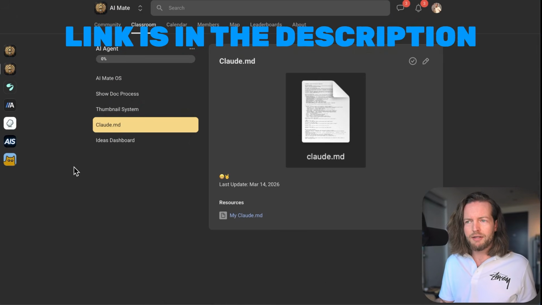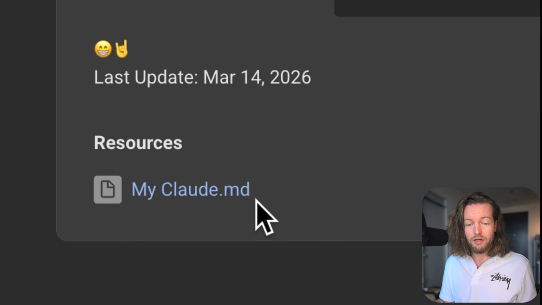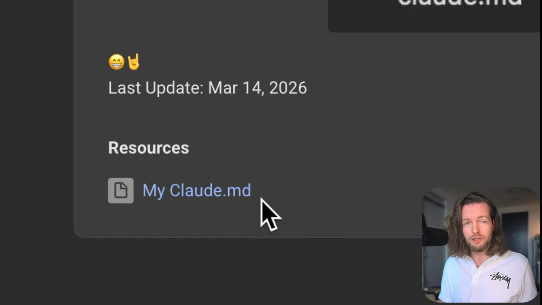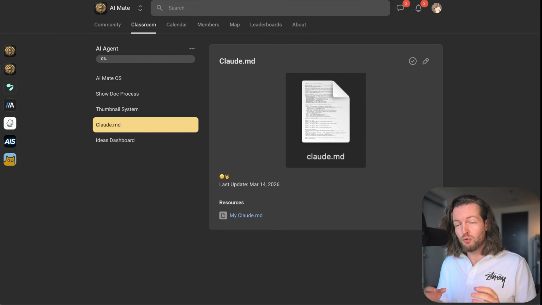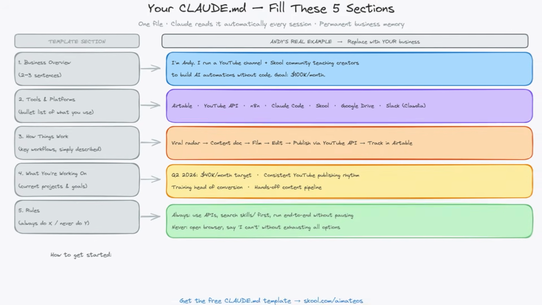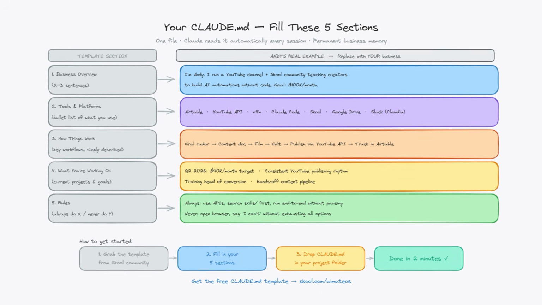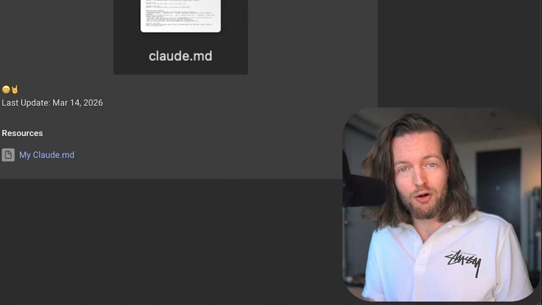Now, I don't want you to have to figure this out on your own, so I put my actual CLAUDE.md template into the School community right here, and just click on CLAUDE.md and download it here to give you an example of how it looks. And your next step is to make it if you don't have it, and if you have one, update it with these 5 sections, and you'll be surprised how much better it gets.